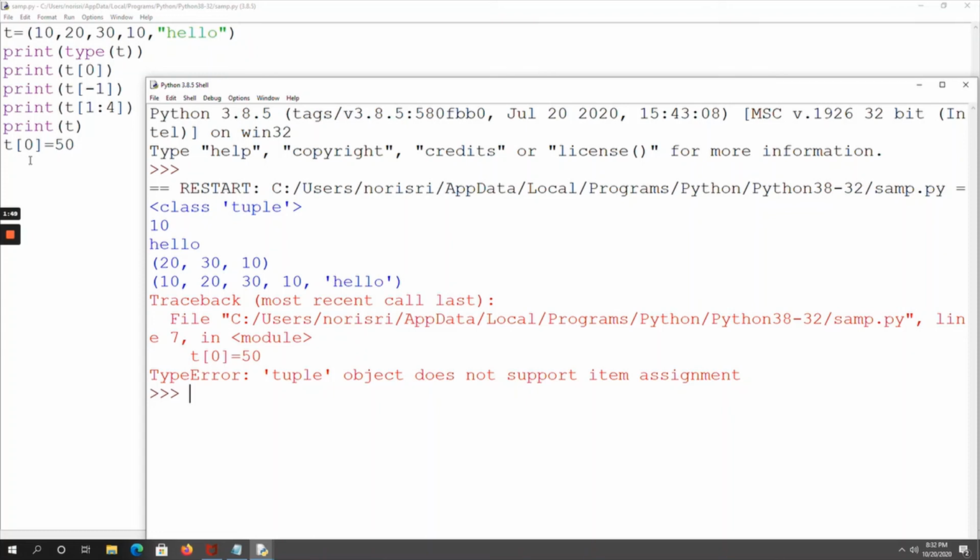Next, t of 0. I want to change this 0th index element with a new element. Is that possible in a tuple? No, because a tuple is an immutable data type. That is the only difference between list and tuple. A list is a mutable data type, so in a list this operation is allowed. As it is mutable, changes are allowed in a list. But in a tuple, as it is an immutable data type, these changes are not allowed.